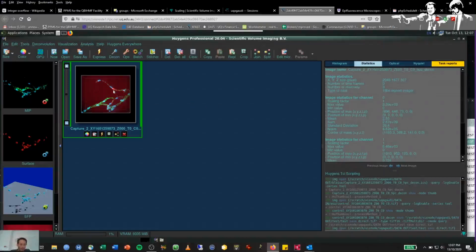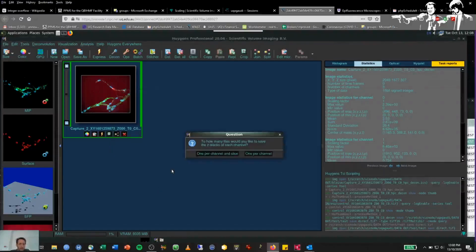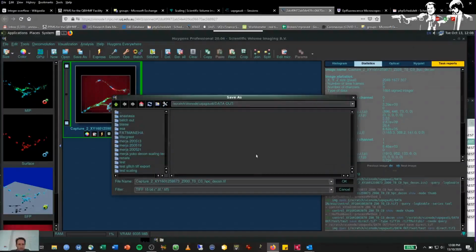That will allow you to actually right-click, Save as, for example, and you can save as 16-bit TIFF. And when you do that, if you save as one per channel, usually it's easier. You give it some destination.